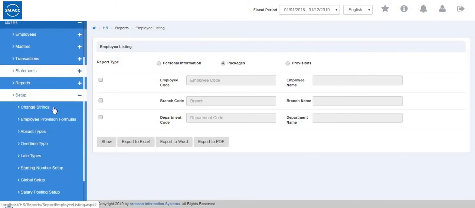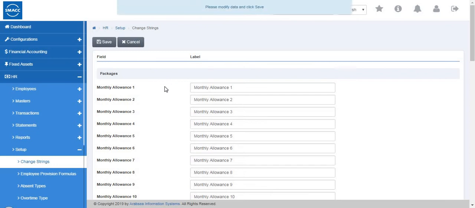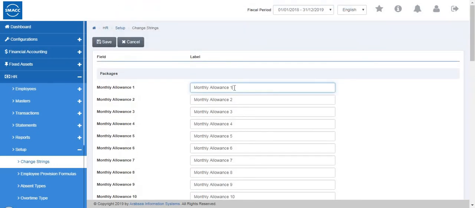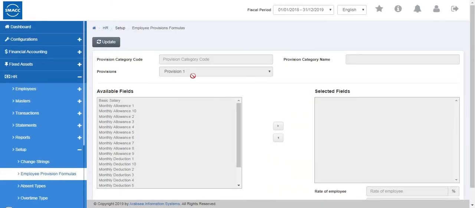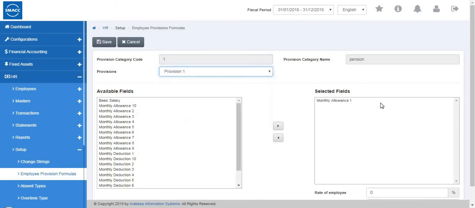Setup. Change strings. Here we can update the strings label. Employee provision formulas. Here we can update the employee provision formulas, selecting the provision category code. Here we can select the provision.